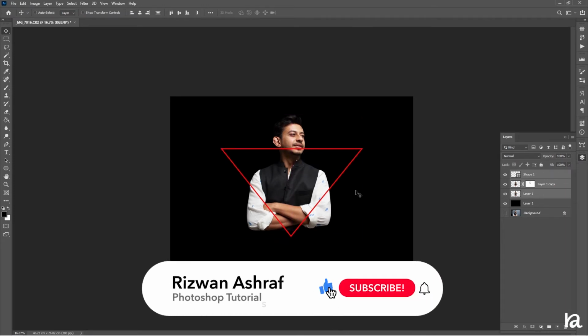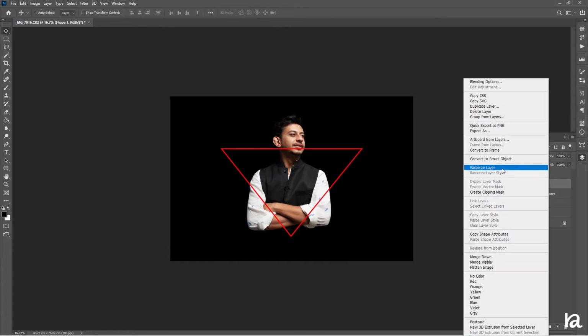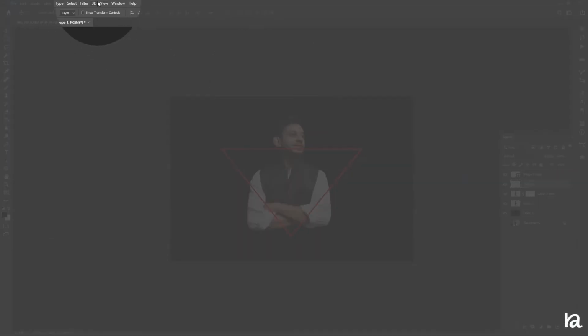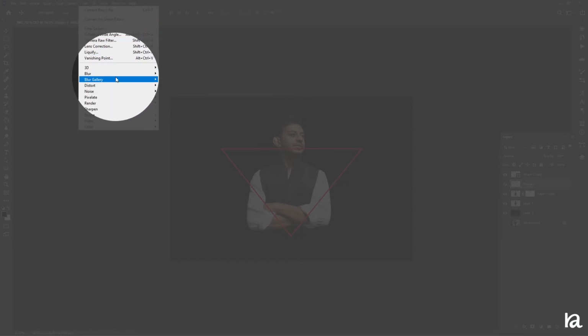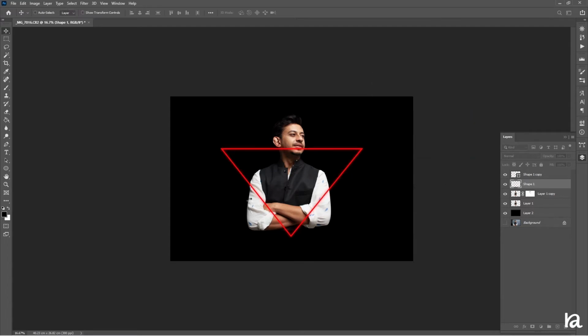Now first of all we will add the neon effect to this triangle that we have made. To do that, just duplicate the shape layer, right click on it and hit rasterize layer. Now go to filter, blur and Gaussian blur. Set the intensity as per your interest. To me 22 pixel is fine, but the intensity of light is very low.